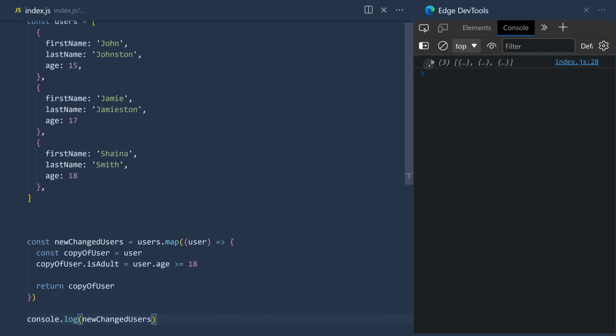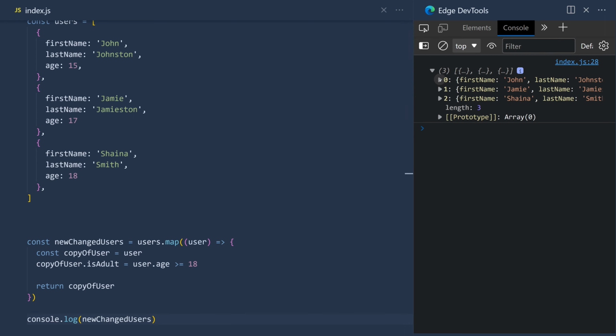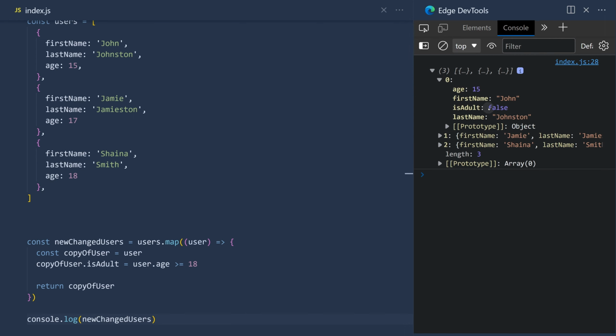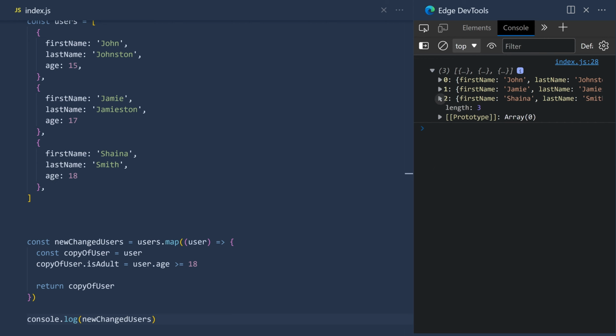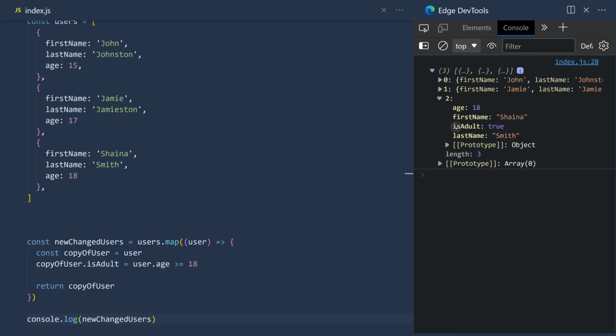So let's save and take a look at that, and take a look at each one of our users. Hey, look at that. John now has a new property called is adult, and it's false. That's what we wanted, because he's 15 years old. And Jamie also has a new property is adult, and it's false because Jamie is also less than 18. But Shayna is 18, and it says that she is an adult, because that's true. Nice. So that's what map does. It just lets us make a copy of each thing and then make some changes.